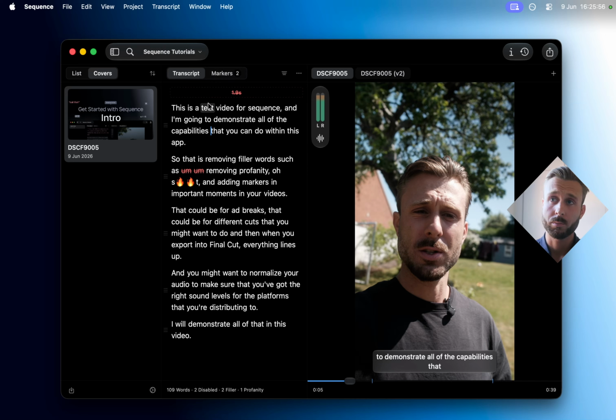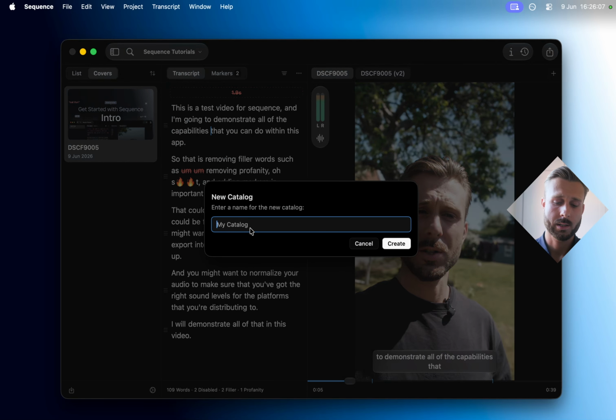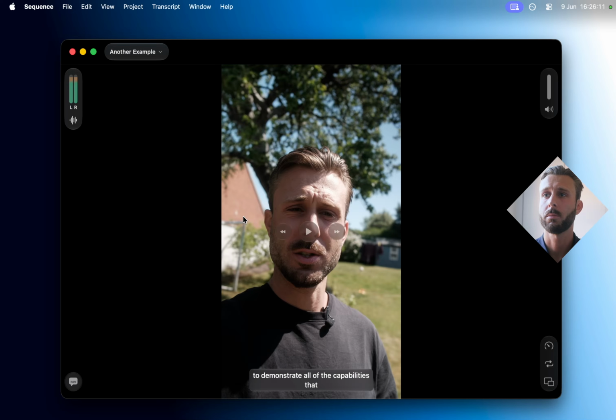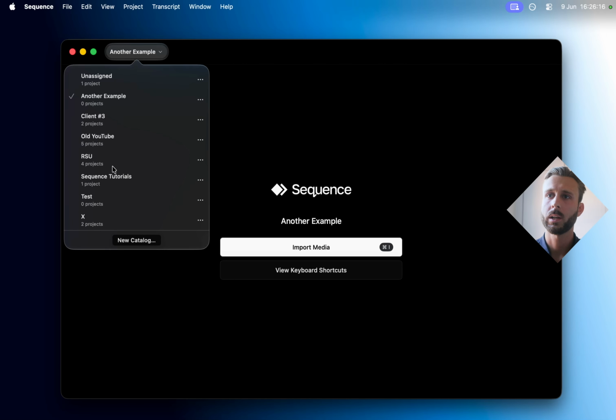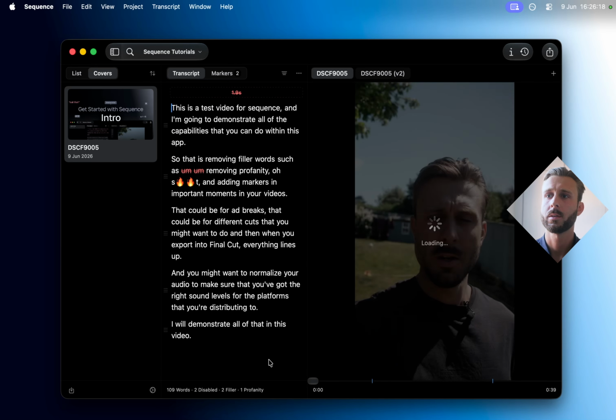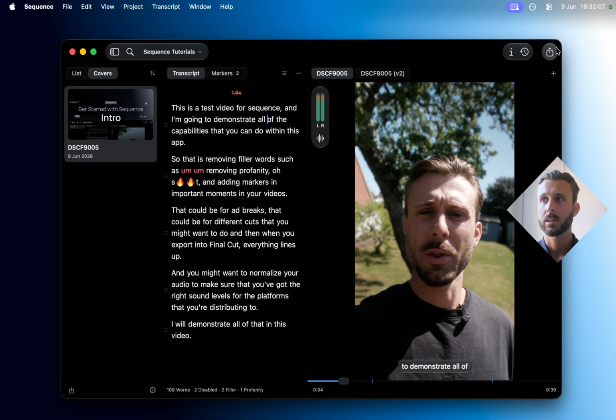To keep all of your projects organized, you can use the catalogs. So you can see here, I've built a bunch of catalogs, and whenever you want to make a new one, you just hit this, and we can just call this another example, and then it goes into that project. Let's go back to the tutorial one. So again, you can see these projects load up rather quick. So let's do an export.